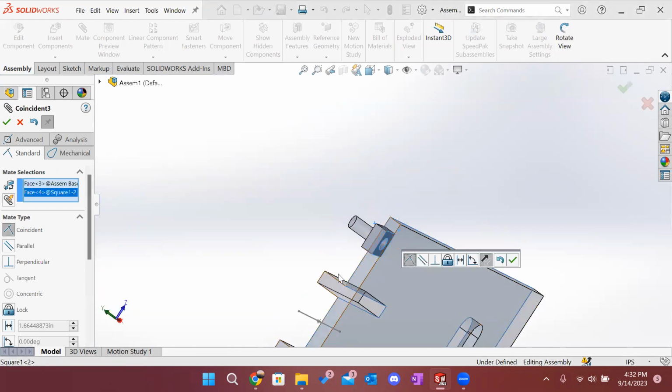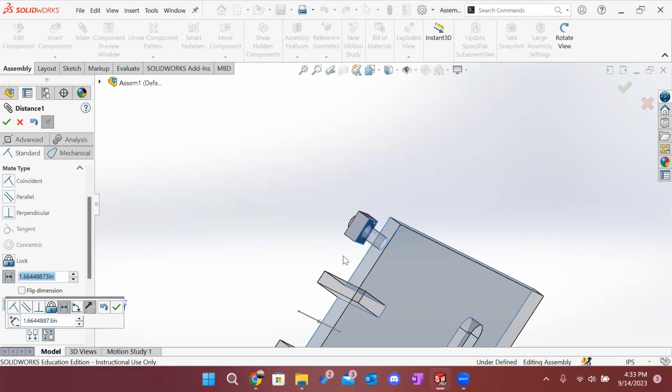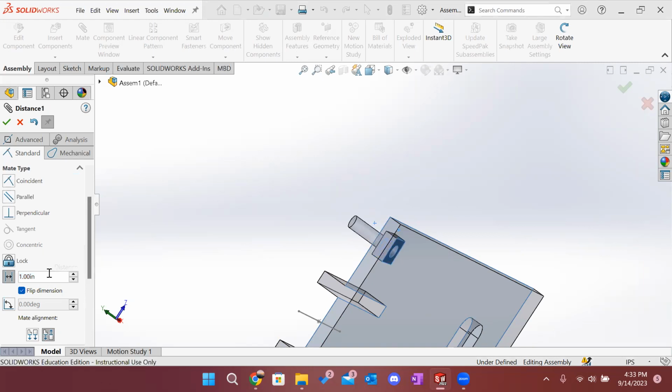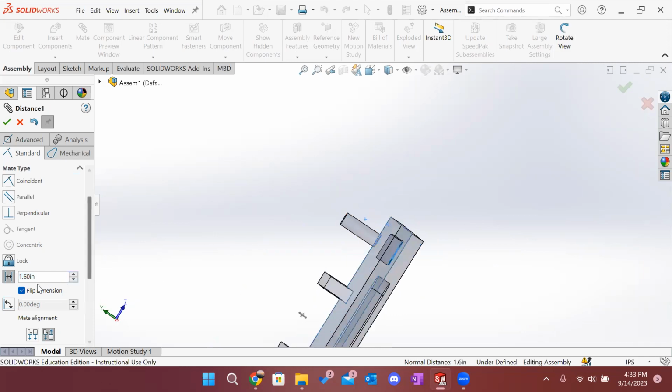Instead of clicking on them and they automatically turn to coincident, there's something called distance mate. So I can choose how far apart I want them to be. I can move it further apart, closer. There's the option to flip the dimension, so it puts it in the other direction. So if I go there, it's going to keep moving it out. But that's not really what I want, so I'm going to flip the dimension back.